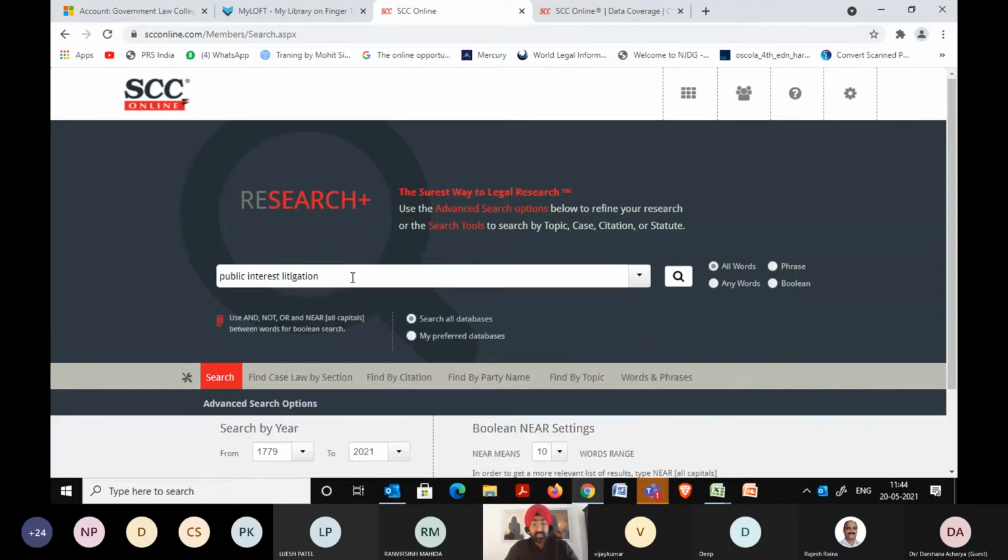See this, there are three words: public interest litigation. If I start my search right now, it's going to give me public interest litigation as one phrase, but also search for public, interest and litigation separately. I don't want that. I don't want four searches. I only want one search, that is public interest litigation, as one phrase.